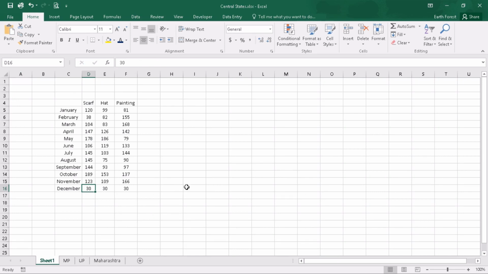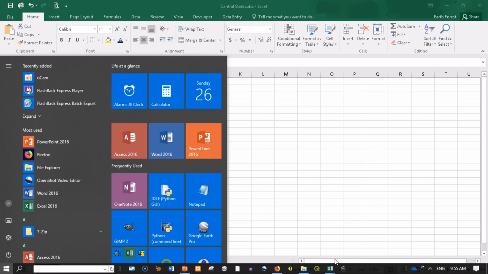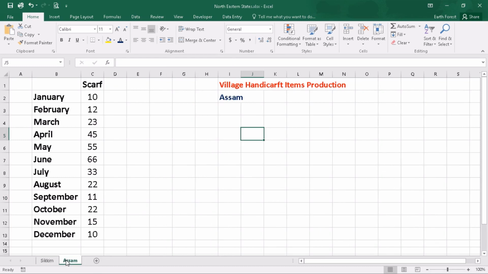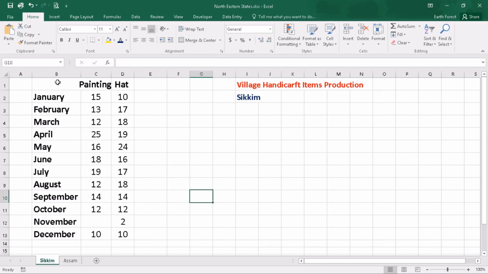This is the case where you can see that we have different sheets for different states in one workbook. But Consolidate is much smarter than that, and you can bring in data from other workbooks also. So it's not necessary that your sheets be present in only one workbook. So let me just select this data, and I have another workbook here, and this is from the northeastern states of Sikkim and Assam in India. And this is just telling you what the village cooperatives have produced there.